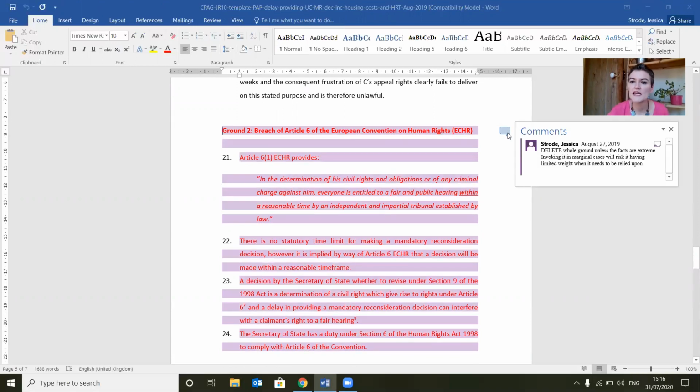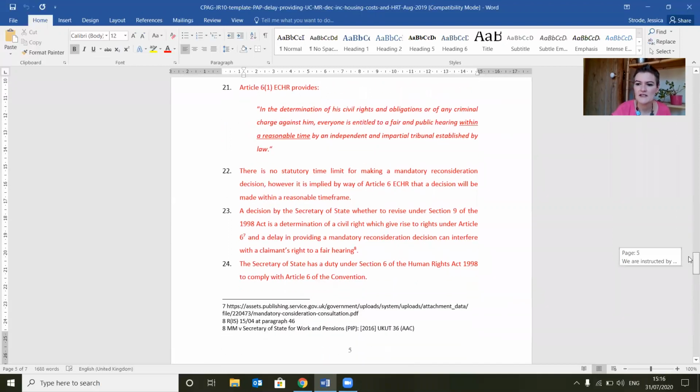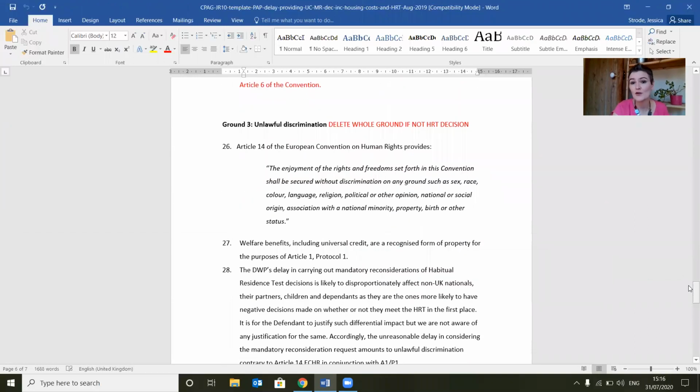Yeah, delete whole. Oh, I see. Delete whole ground unless the facts are extreme. Invoking it in marginal cases will risk it having limited weight when it needs to be relied upon. So that's where there are serious implications. If it's less serious, please take it out because it will impact on its efficacy in the future. And again, delete all of this if it's not a habitual residence test decision.